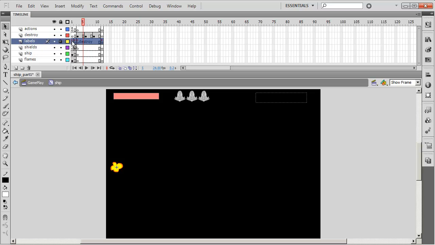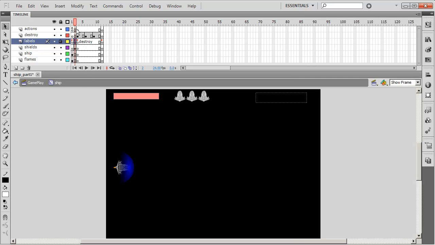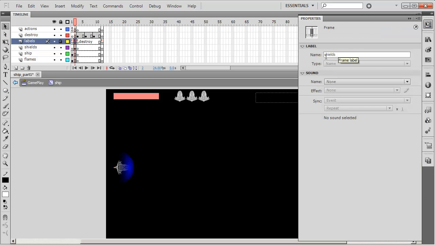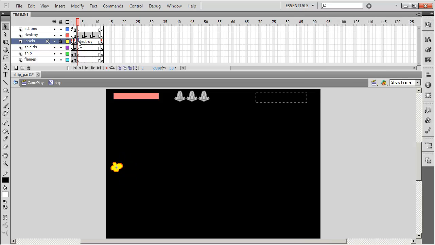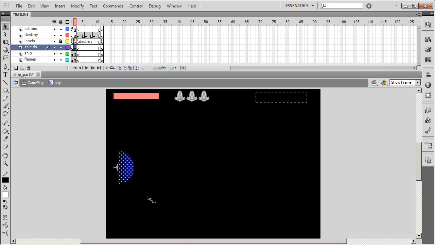I have some label names. First label is called good. That means my ship's health is good. Our second frame out here shows the shield. It has a label name of shields. The next one, destroy, is where it gets destroyed. And in our last frame, it has a label name called killed, so I know when my ship has died. Our shields is just a vector image that has some transparency on it.